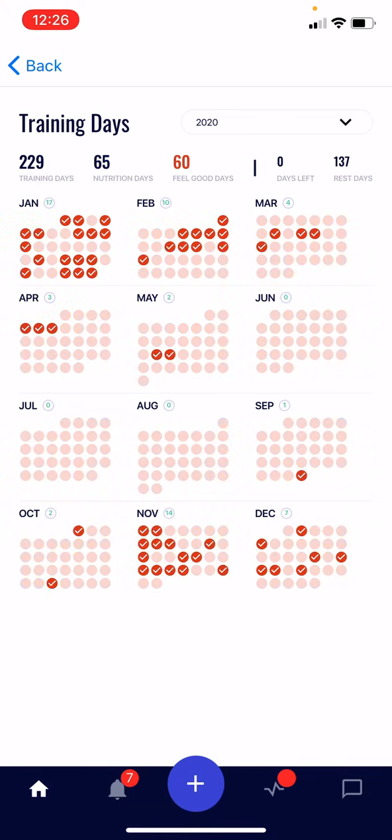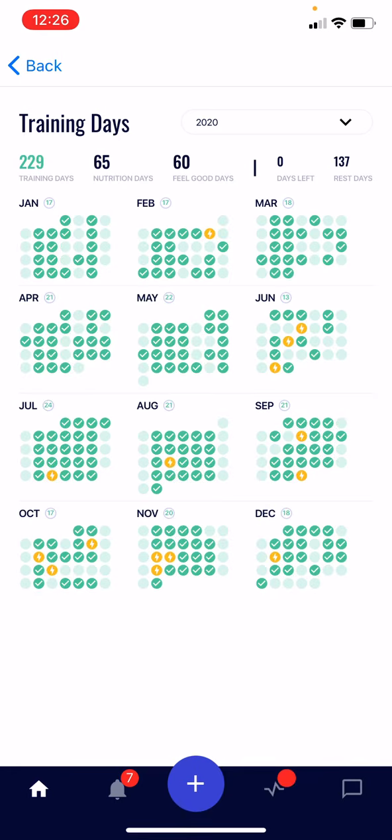All right. And then you could sift through the nutrition and feel-good days as well. As you can see here, for each of these, the nutrition and the feel-good days, I wasn't answering those questions in the middle part of the year there. So I don't get to see what trends I have, but it's probably a good assumption that if I wasn't answering the question, the answer was probably going to be bad anyway. All right. So this is the training days feature here.